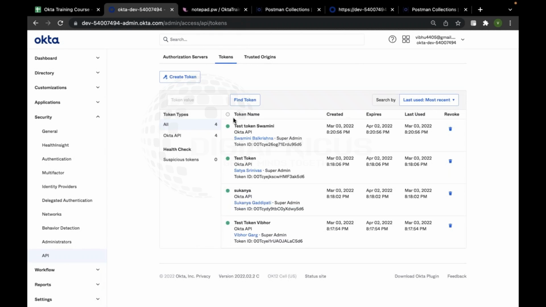And as I mentioned before, while you are creating a token, just make sure that you are copying the token then and there. If you're not doing it, you just have to revoke the token and create it again. It's not that you cannot do anything, but if you're creating a token, better just copy it then and there.